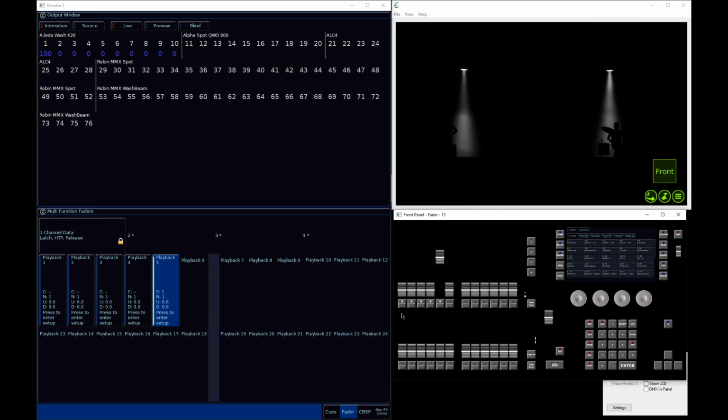Go check out our dedicated sessions on effects if you want to learn more about those. So I've got this fader here, which is flashing these lights on and off between 0 and 100%. I can see that by my blue intensity values.